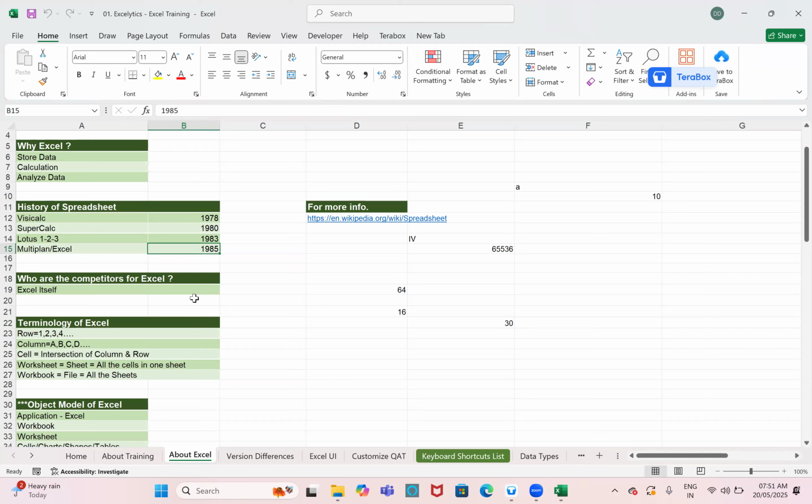terminology of Excel. First of all, you need to understand, if you are using Excel for the first time, these are A, B, C, D. These are called columns. Okay. And 1, 2, 3, 4. These are called rows. Horizontal ones are rows and vertical ones are columns.